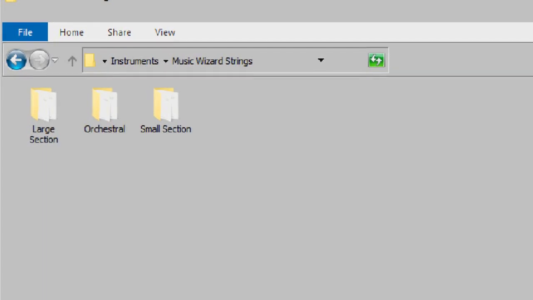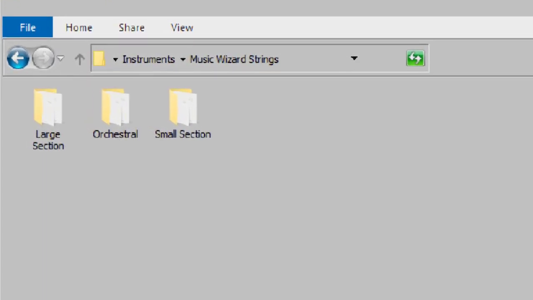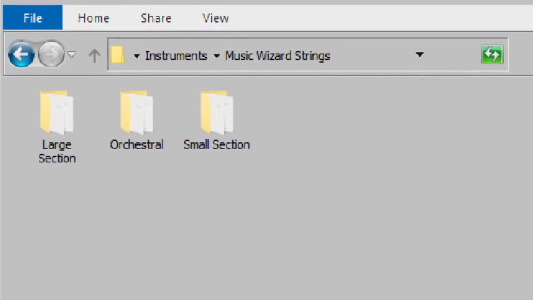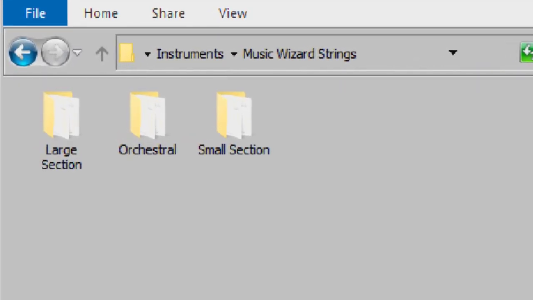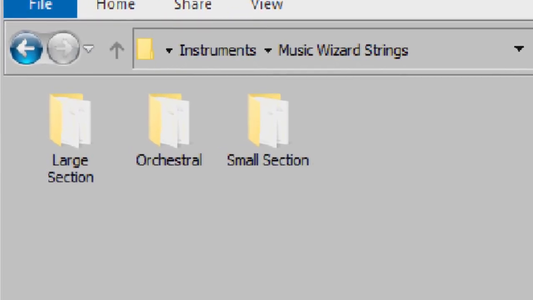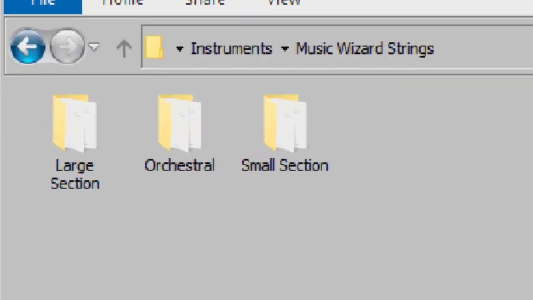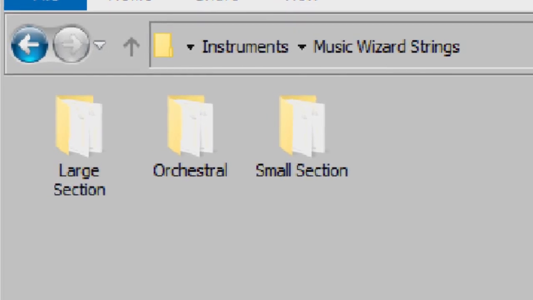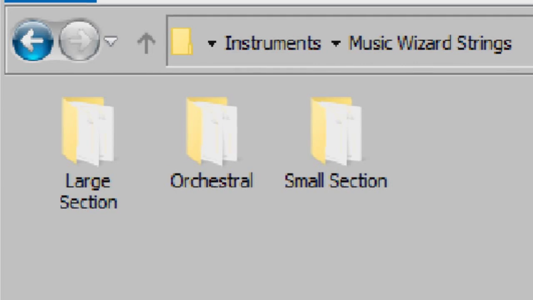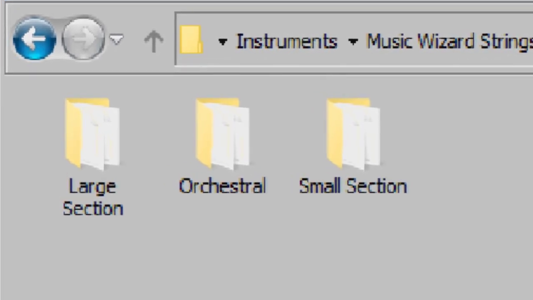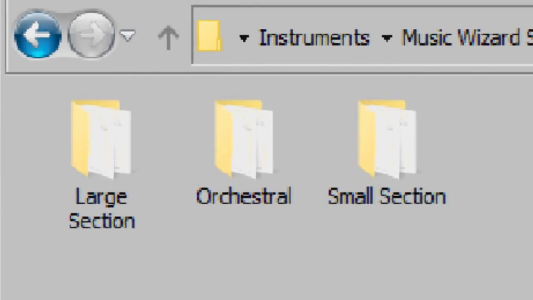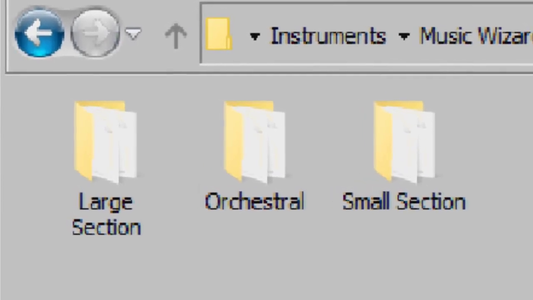Okay, so, as you can see, we got three libraries here. We've got small section, large section, and orchestral. So the two small sections are more for sort of small studio string sections, you know, like you'd find in funk, disco, Motown, that kind of stuff. Whereas the orchestral one is, well, orchestral stuff. Although you could use that in a pop song if you wanted to, there's nothing stopping you doing that. In fact, I myself do that, so yeah.